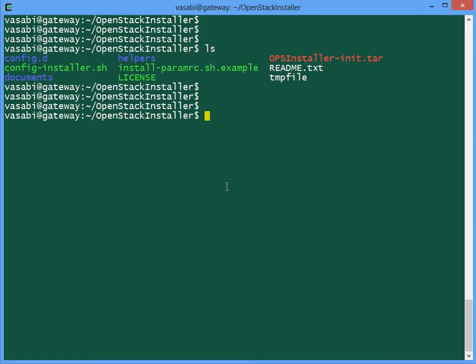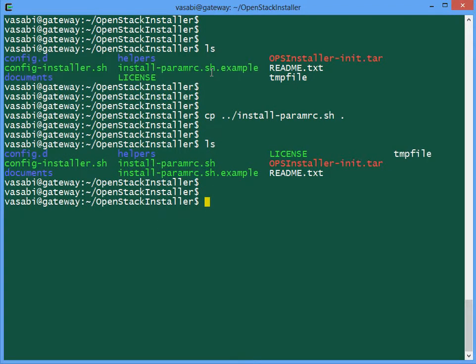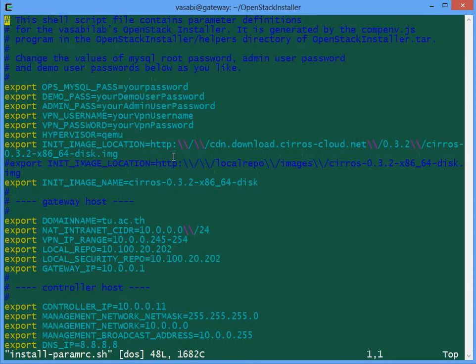Next, I'm going to copy the install param.rc.sh file from home directory to the OpenStack installer directory. And I'm going to edit the file. Here I'm going to define a number of parameters.